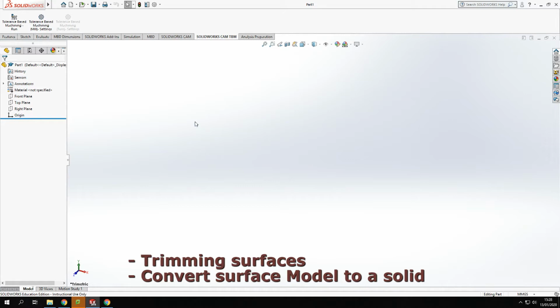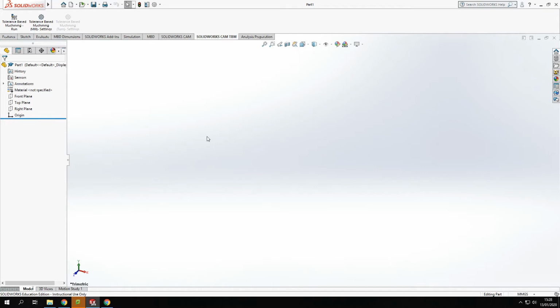Now, this tutorial is going to carry on from our last tutorials on surfaces. In our last ones, we looked at boundary surfaces and lofted surfaces, and now we are going to progress on to look at how we can use the trim surface tool, and also how we can convert a surface model into a solid model. So, we're just going to go through those two processes in this tutorial.